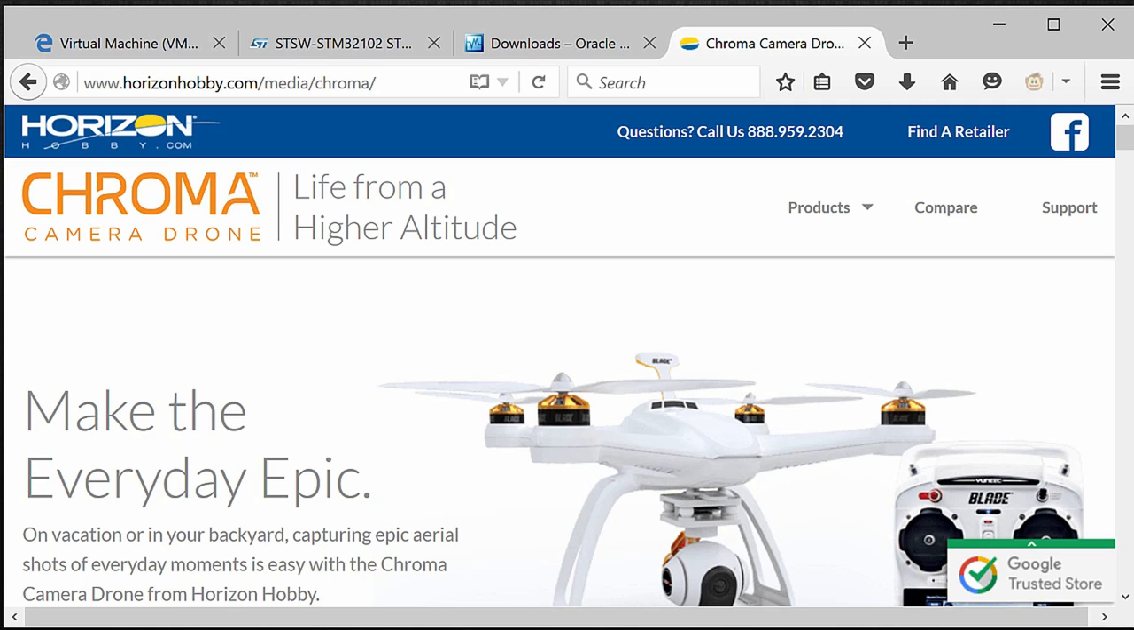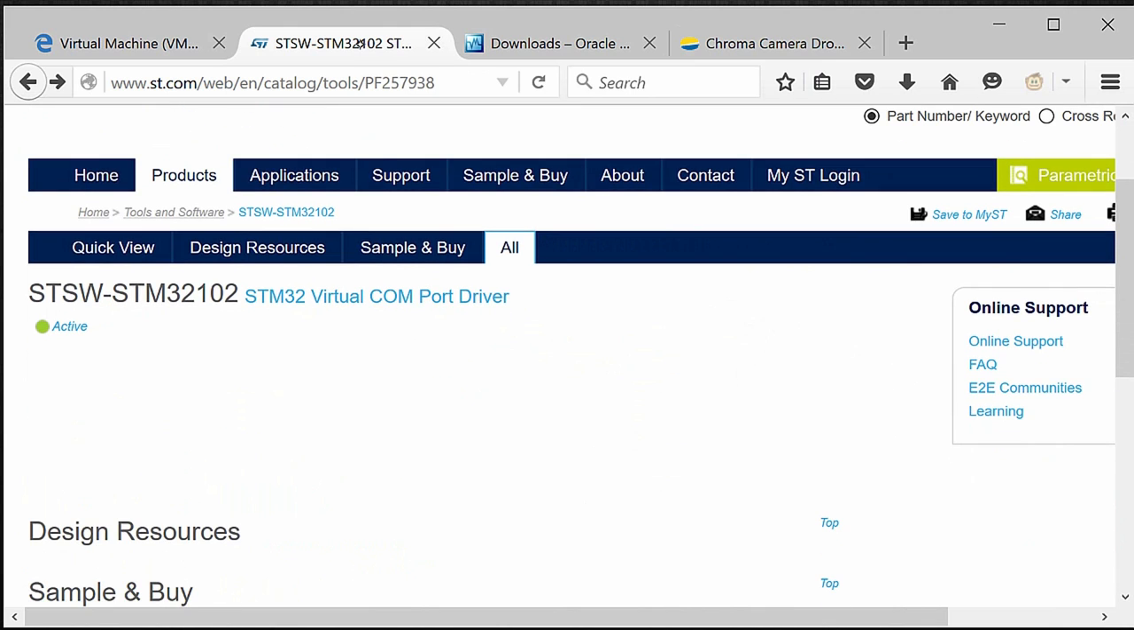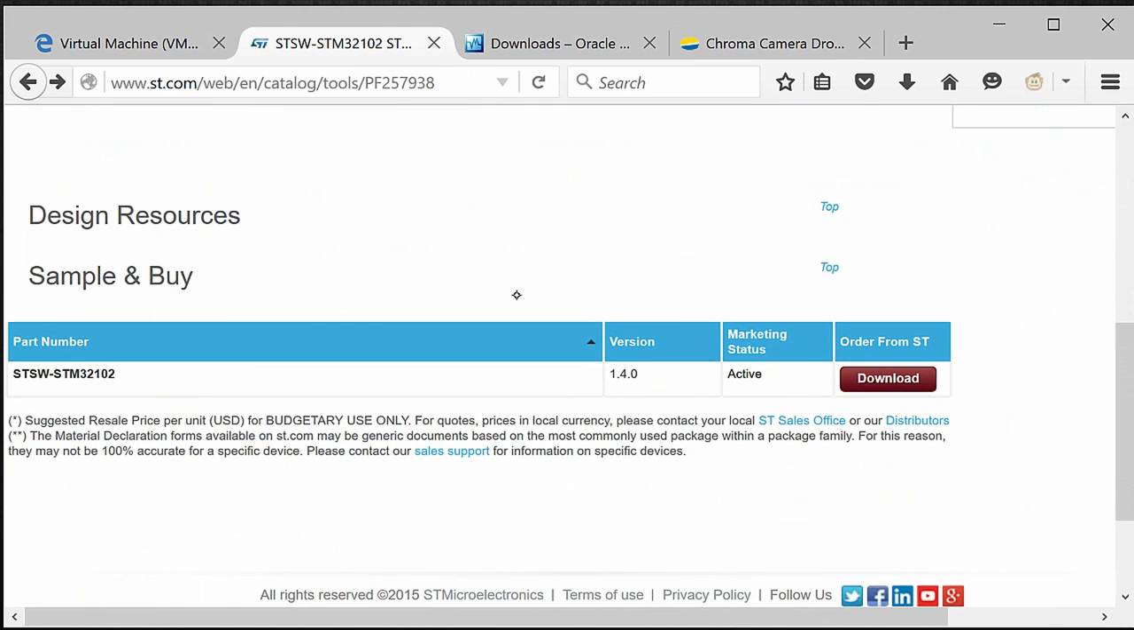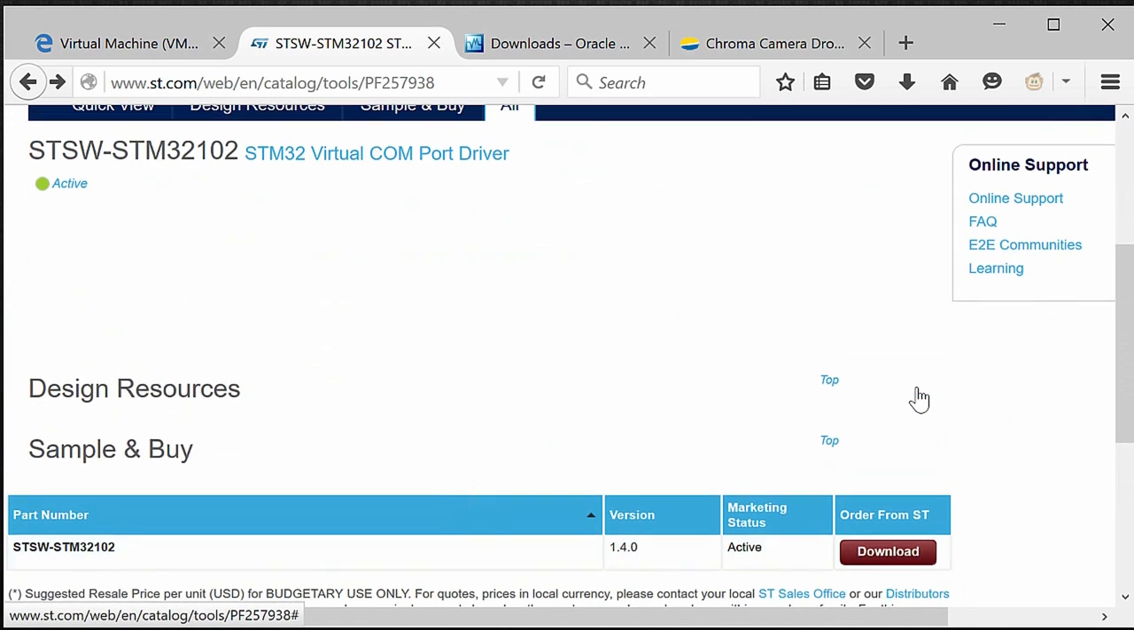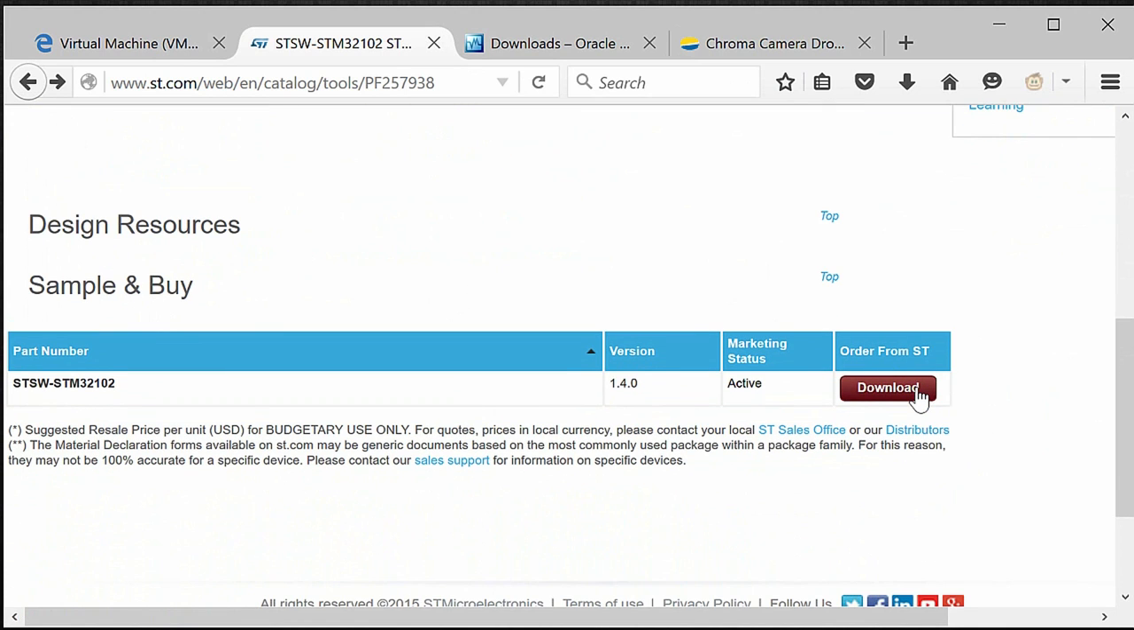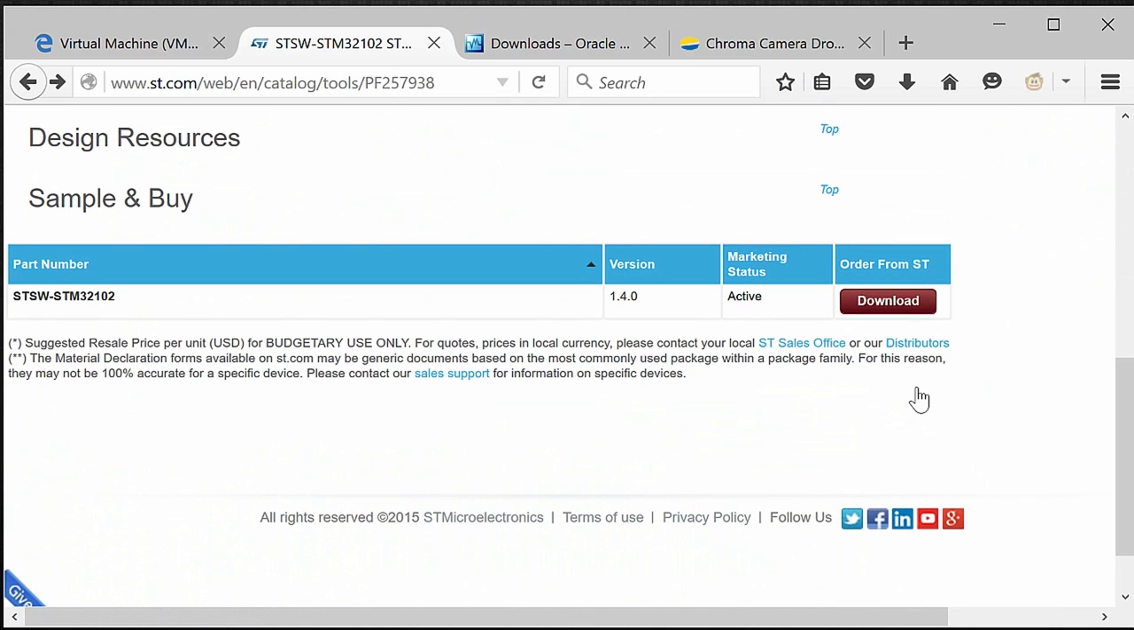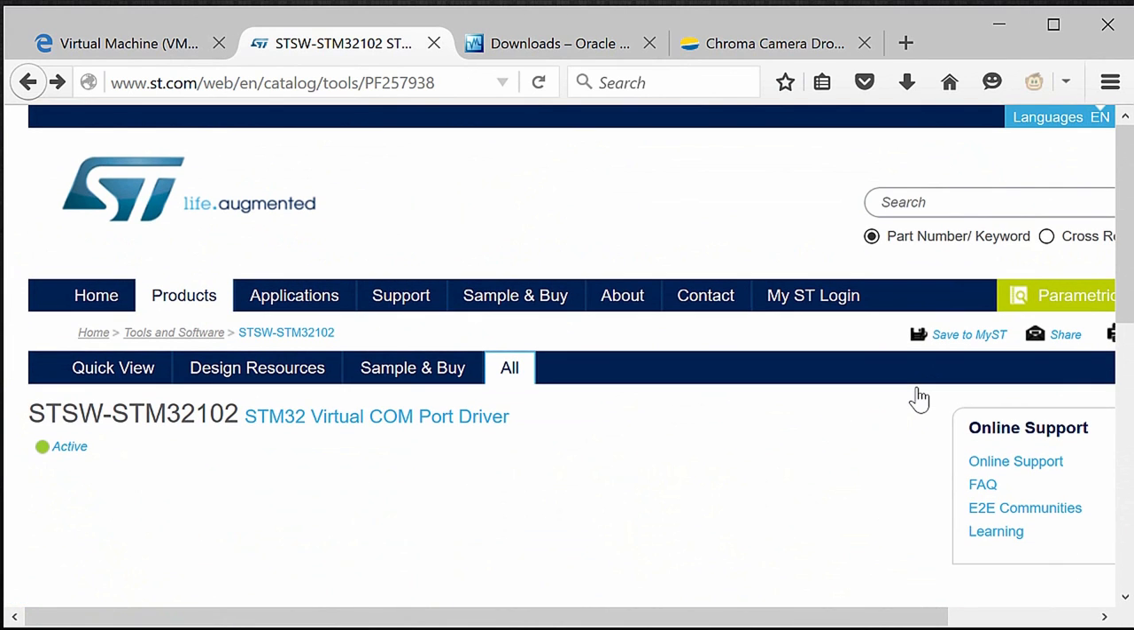So the first thing you need to do, actually, is uninstall everything that you've done so far. Uninstall the Chroma graphical user interface, and on top of that, uninstall the STM32 virtual COM port driver if you did that. The only way to do that is to download it again, open the file, run it, and uninstall it from there. You don't want to have the USB drivers installed already while you're trying to do this, or else the system will just get confused.